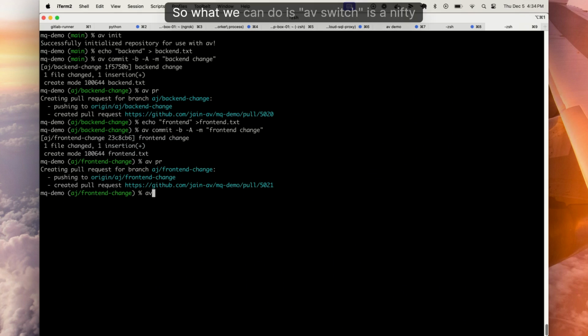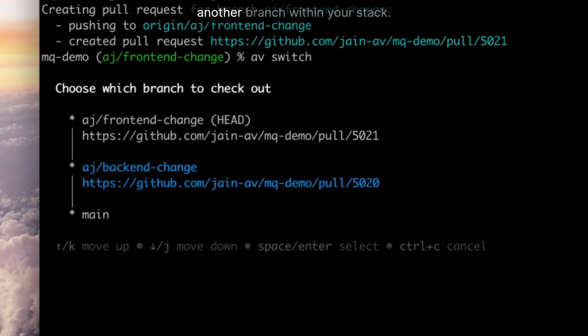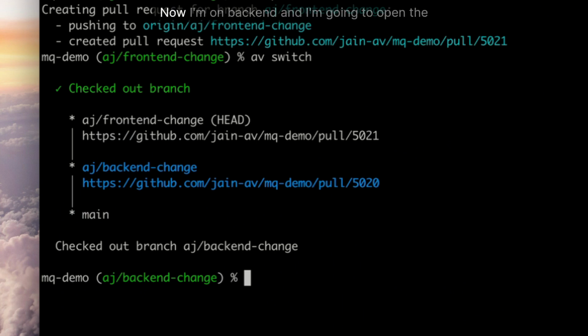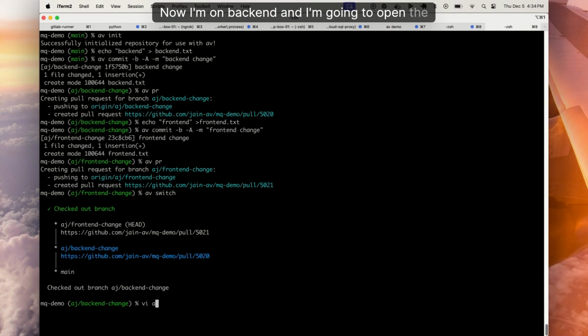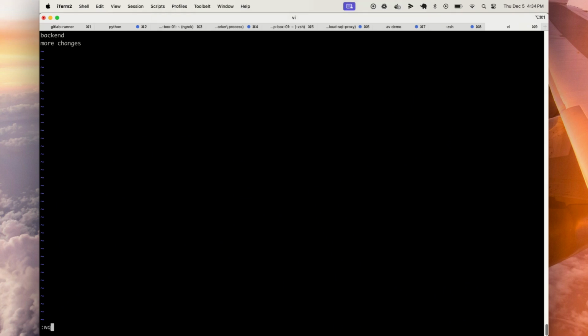branch. So what we can do is AV switch, a nifty command to interactively switch to another branch within your stack. Now I'm on backend and I'm going to open the backend file. Let's just say we are adding more changes.